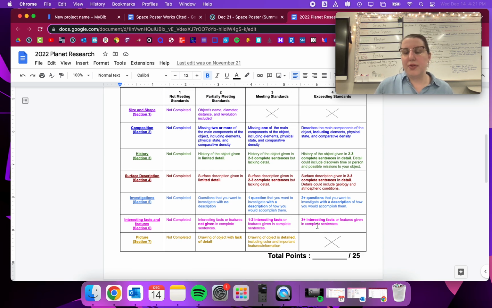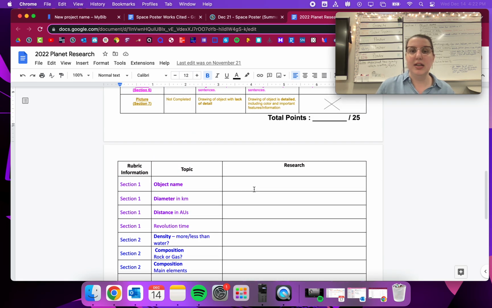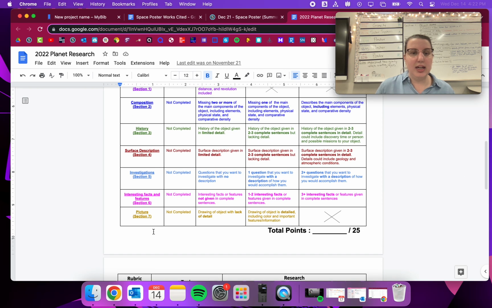All right, for section 6, interesting facts or features. 4 out of 4, 3+ facts or features given in complete sentences. 3 out of 4, 1 or 2 interesting facts in complete sentences. 2 out of 4 interesting facts or features not given in complete sentences, and 1 out of 4 not completed. So I give you space to list 3 interesting facts or features. Again, complete sentences.